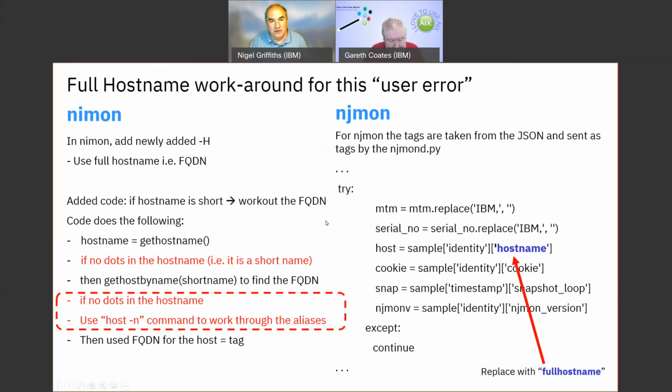In both cases, it's worth using. Well, no, they both actually work out the fully qualified hostname. If in nmon you use the -h, it will do the best job it can to find a proper hostname to actually supply that directly to InfluxDB.